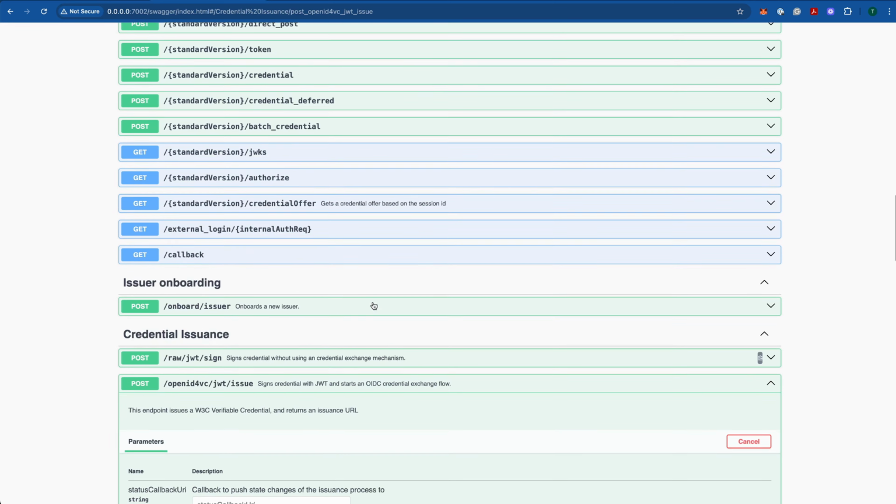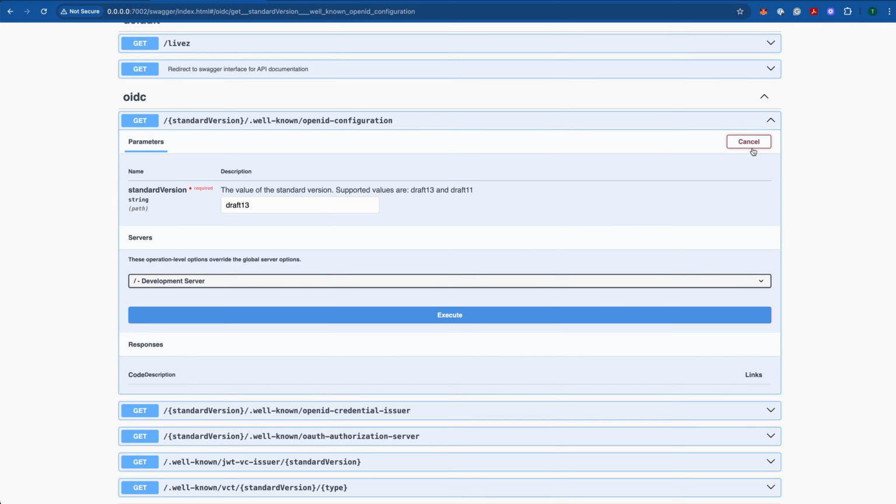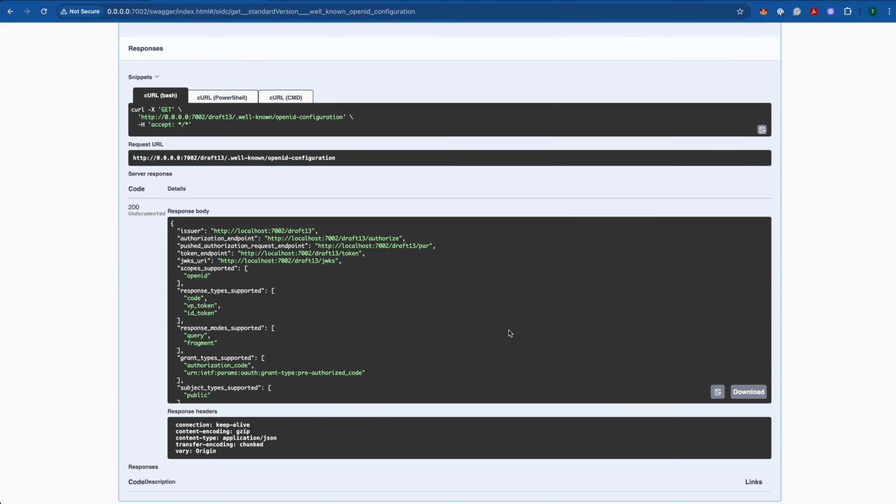Now, when we quickly take a look here at this well-known OpenID configuration endpoint, which is a standard endpoint by OIDC, we will see here information about the issuer.